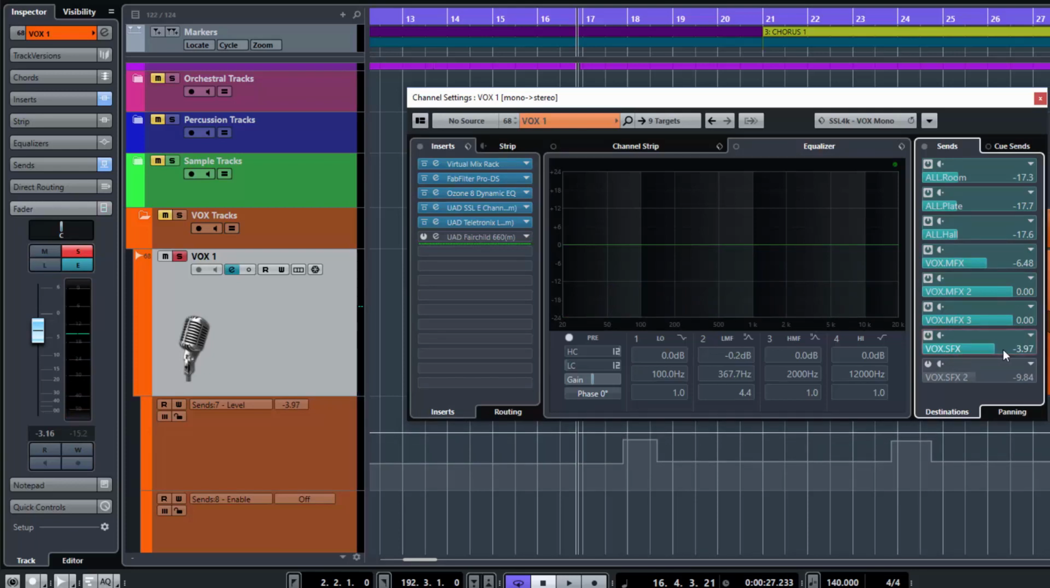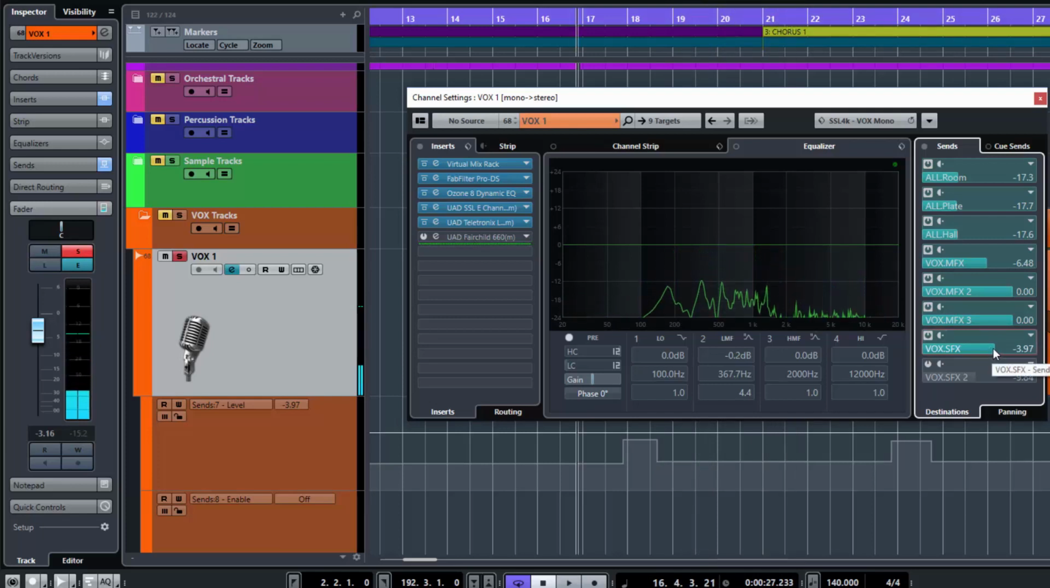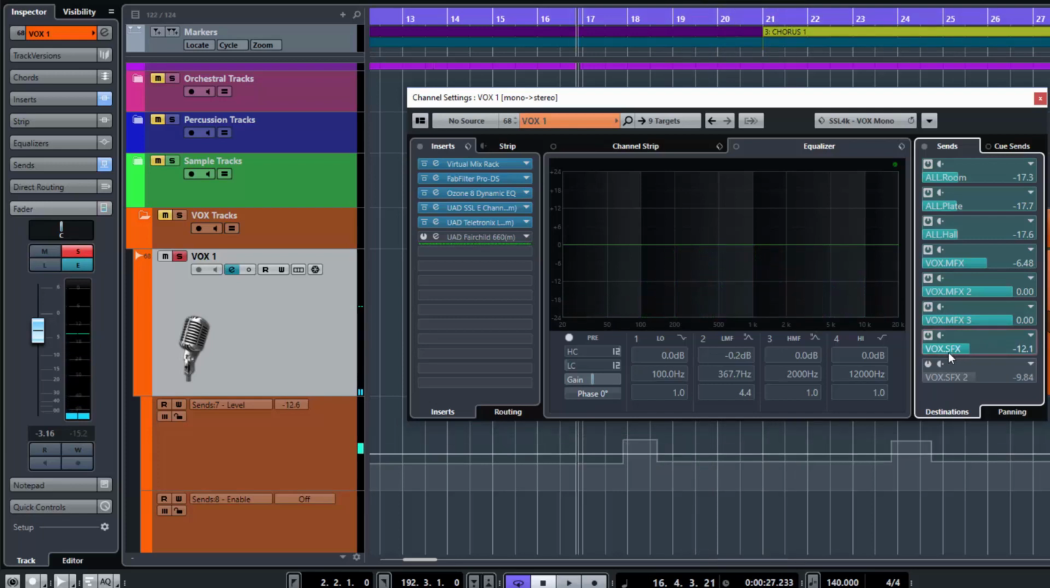Now, to prove my point, if I bring this up in level, you'll hear that the delay suddenly becomes way more present, more in your face, and starts to potentially overpower the main vocal. That's just by adjusting this send. I'll do it live while it's playing so you can hear the true impact of this delay.